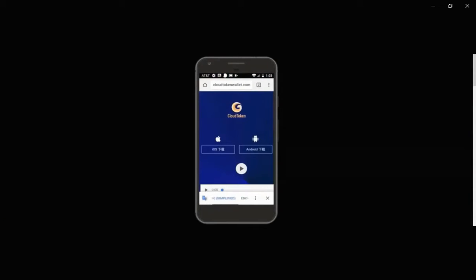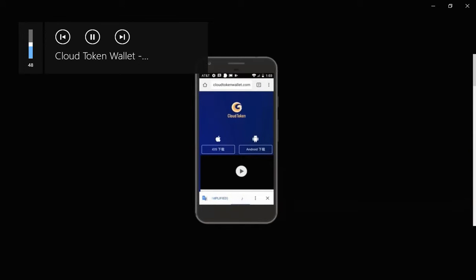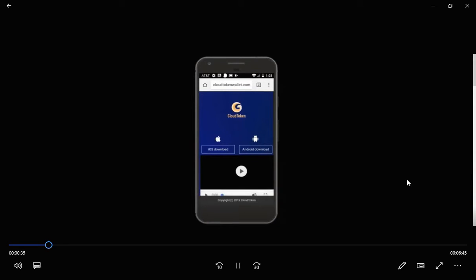To sign up for this Cloudtoken, you're going to go right here to cloudtokenwallet.com, and you want to make sure that you pick on the bottom. It's going to have Chinese defaulted. You're going to want to move it over to English, obviously, if that's what you speak. And then you can pick on iOS download or Android download, depending on what type of phone you have, because this is all mobile based.